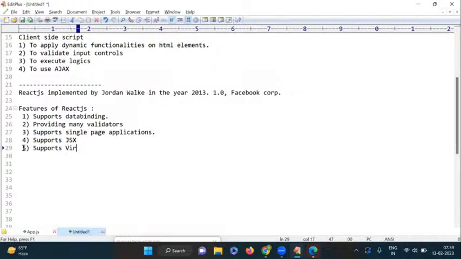Supports virtual DOM. Yes. This is one more very, very important concept. Okay. So what is virtual DOM? See, this concept is also not available in other technologies like Angular, Backbone JS, etc.